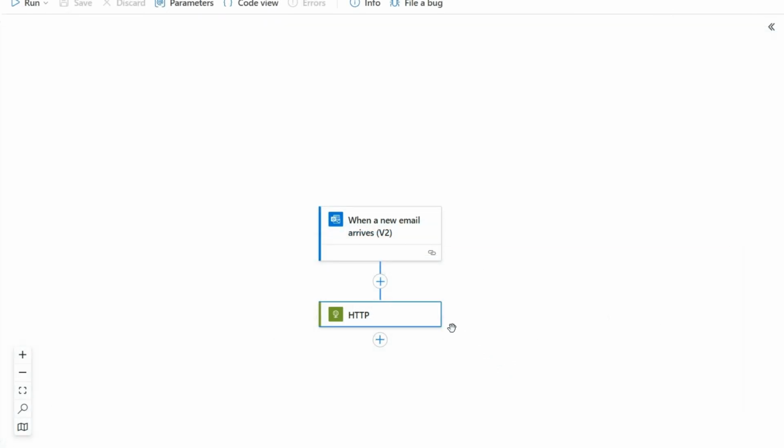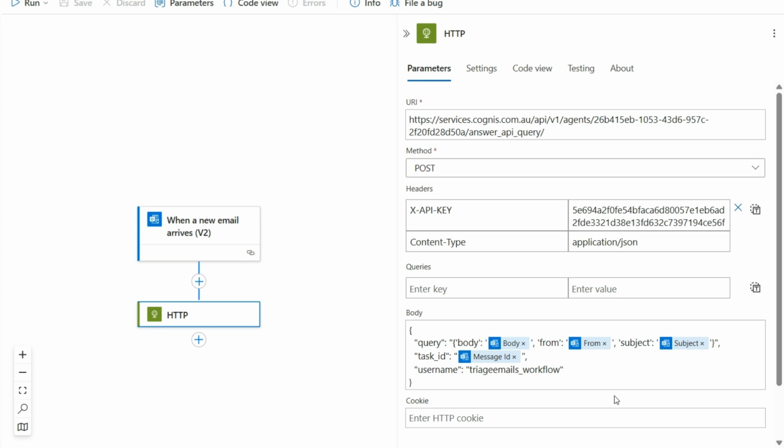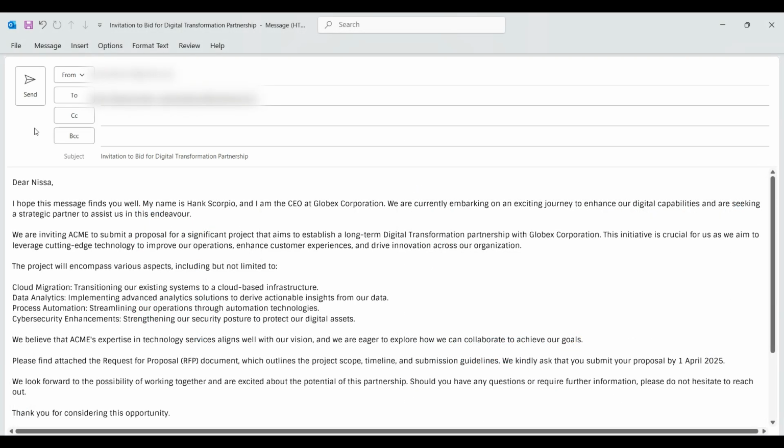Here is the Logic app. When a new email arrives, it will make an API request to Catalyst. This uses my workflow agent's endpoint and access key. The query contains information from the email. We're ready. Let's test the solution by sending an email.